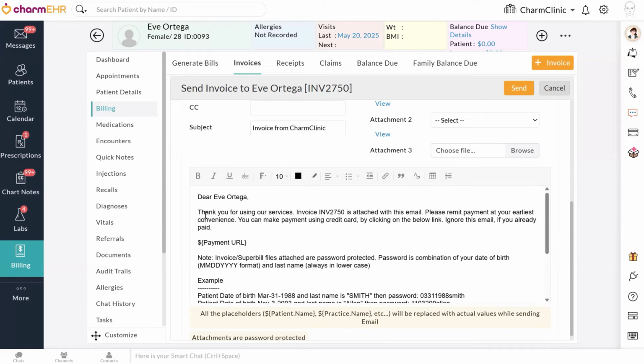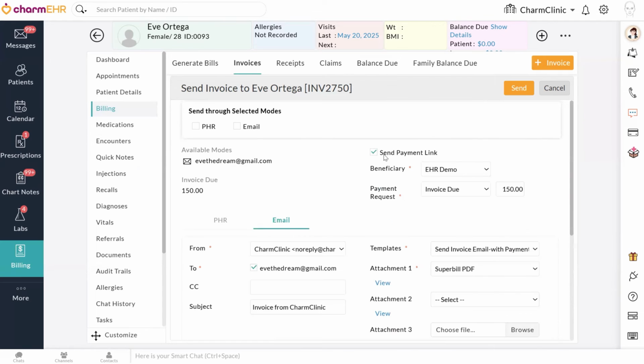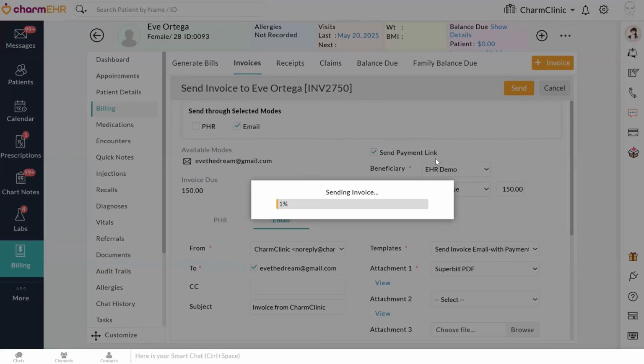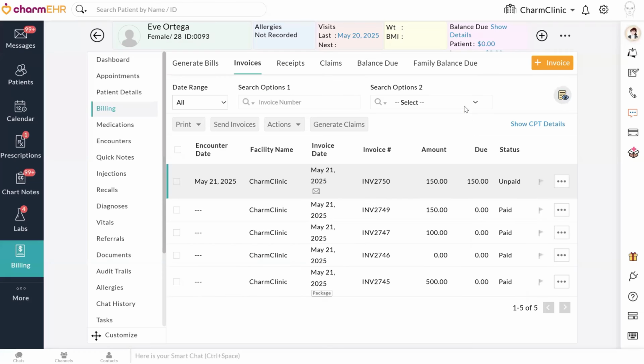If you do want to make edits, we suggest keeping it to this section right up here. After you're done, you can select, we're going to send to PHR. Oh, I'm sorry, we don't have a PHR active. We're going to send it to email and then select send. We'll get a confirmation message that the invoice has been successfully sent.